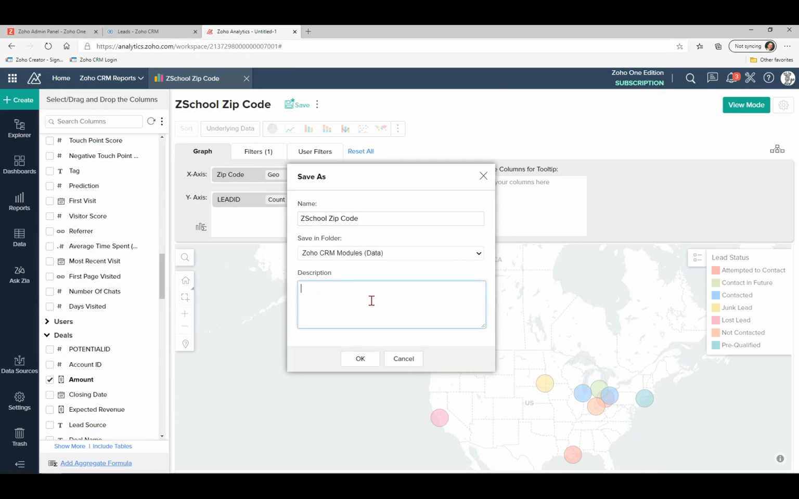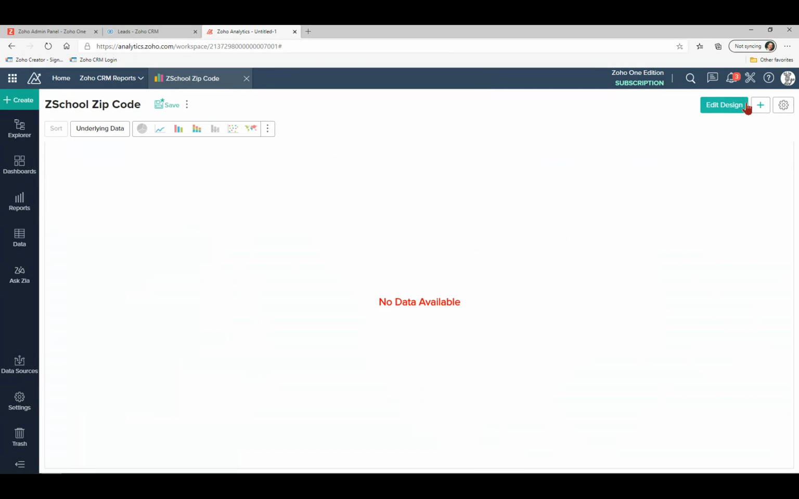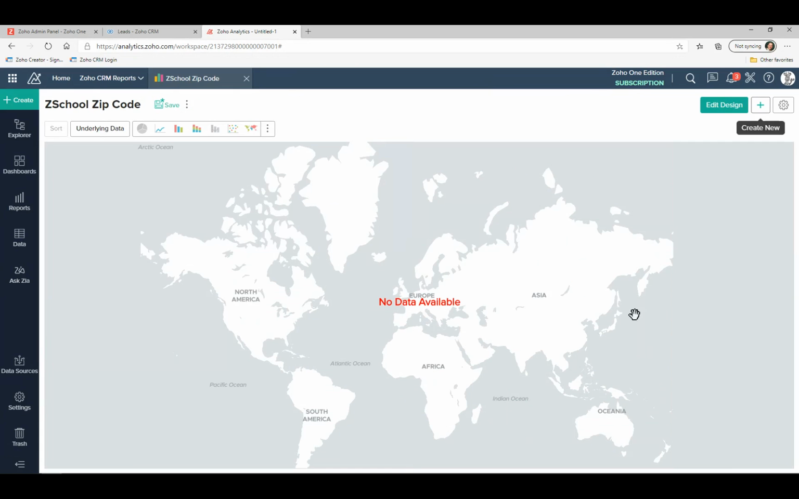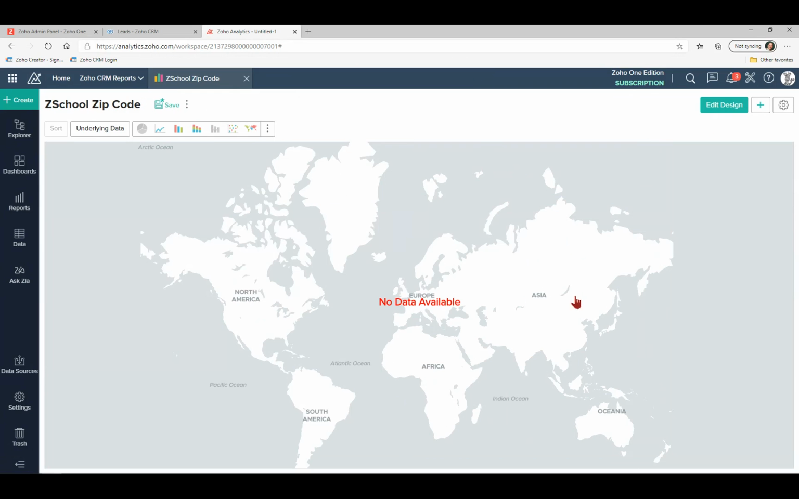I can give descriptions. I can save it in some folders. I'll show you in the Explorer. There's a lot of folders to organize reports because you could have hundreds of reports. And then I can go to view mode, and this is what it looks like. Why is no data available? Oh, I changed it because I put the dollars from the deal in there. That was a bad idea.